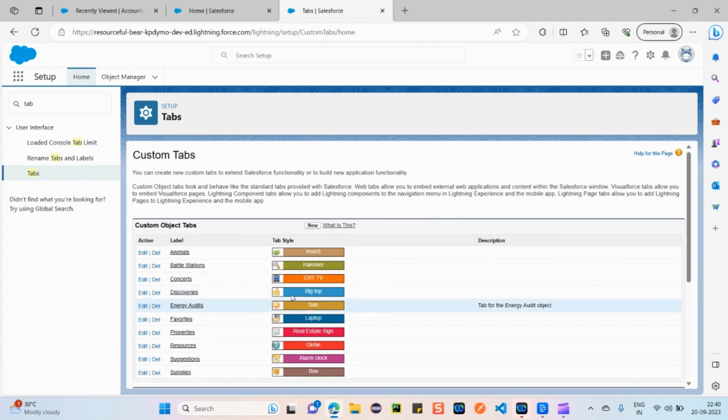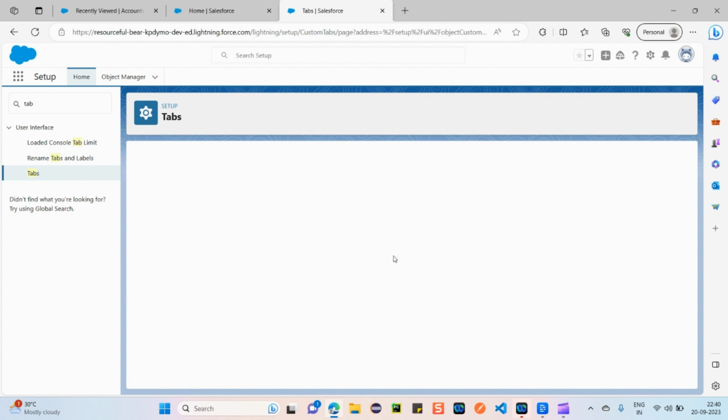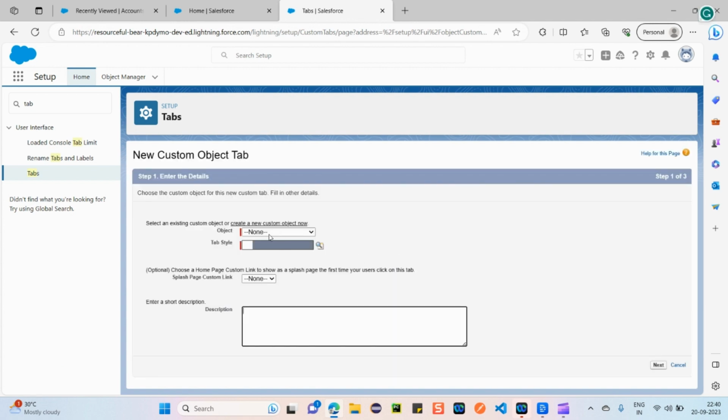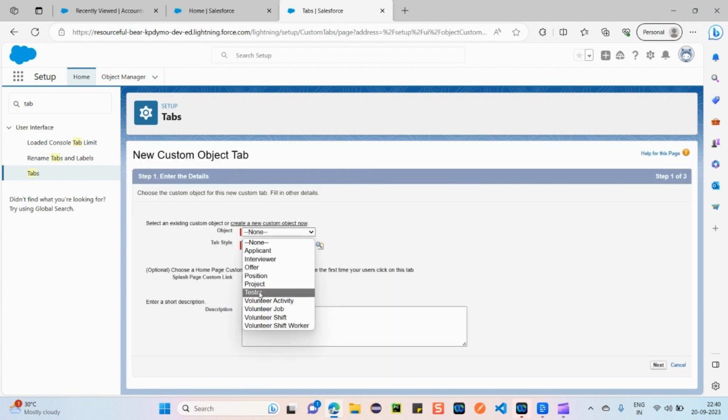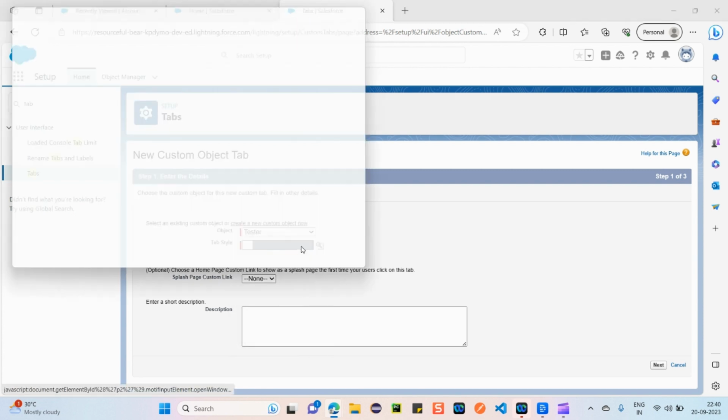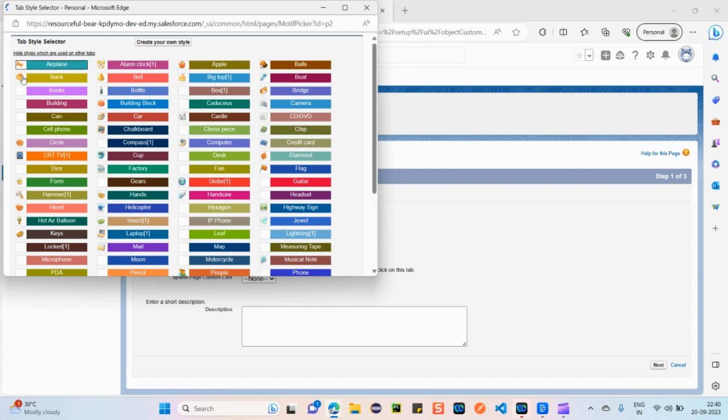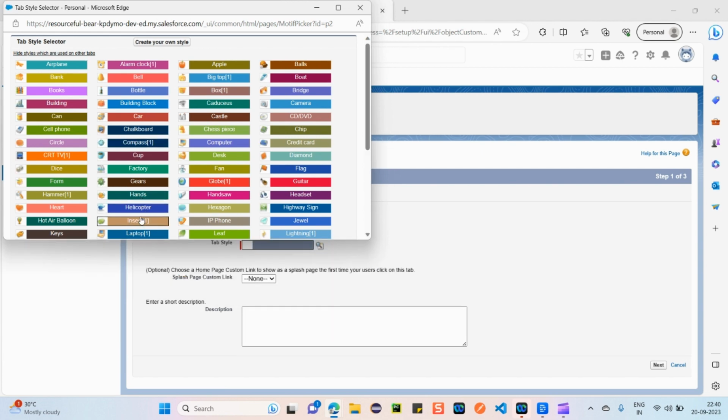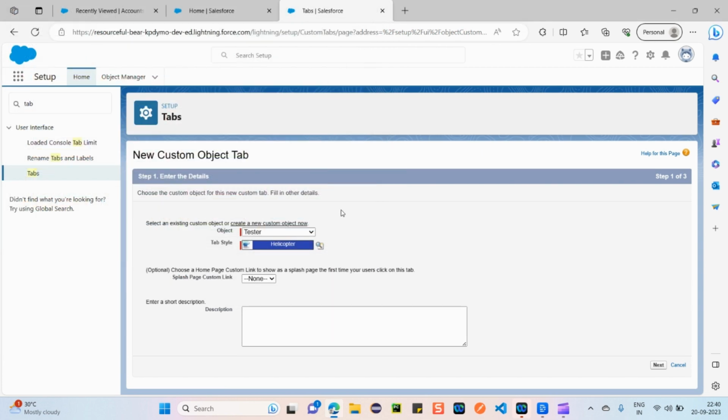Okay, so let's just create one custom object tab. Click on New. Yes, so object, yeah. So tester, right? I just created tester. So select that one, tab style. So we can just select any tab style we want. So it's a tester. I'm selecting, yeah, helicopter. Okay, and if we want, we can provide any short description also. Then click on next.